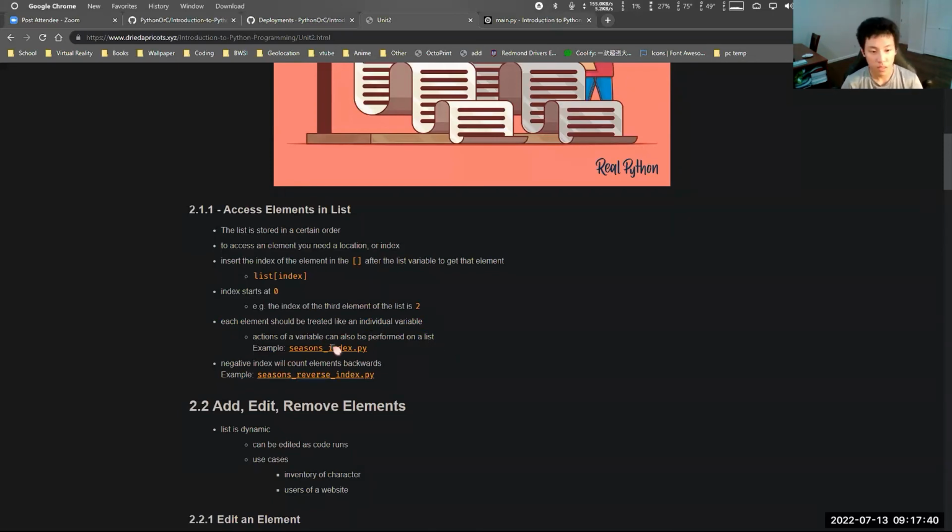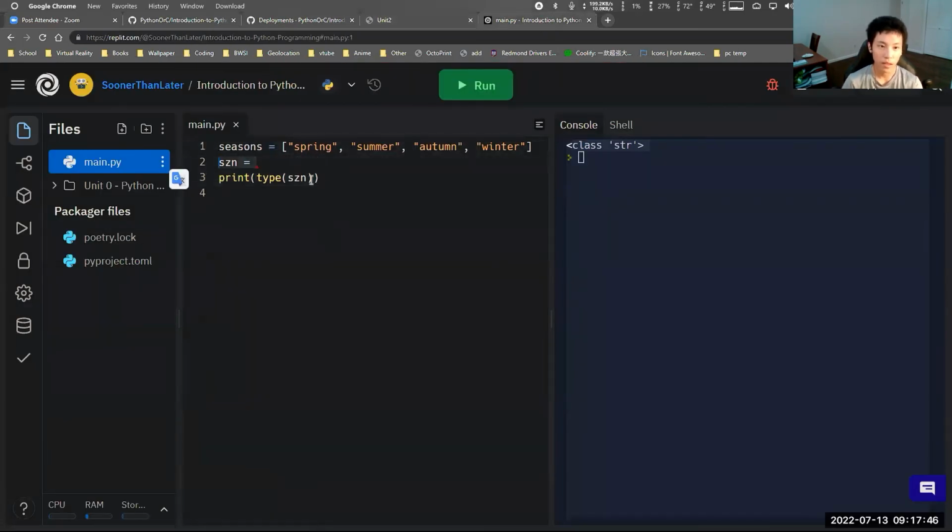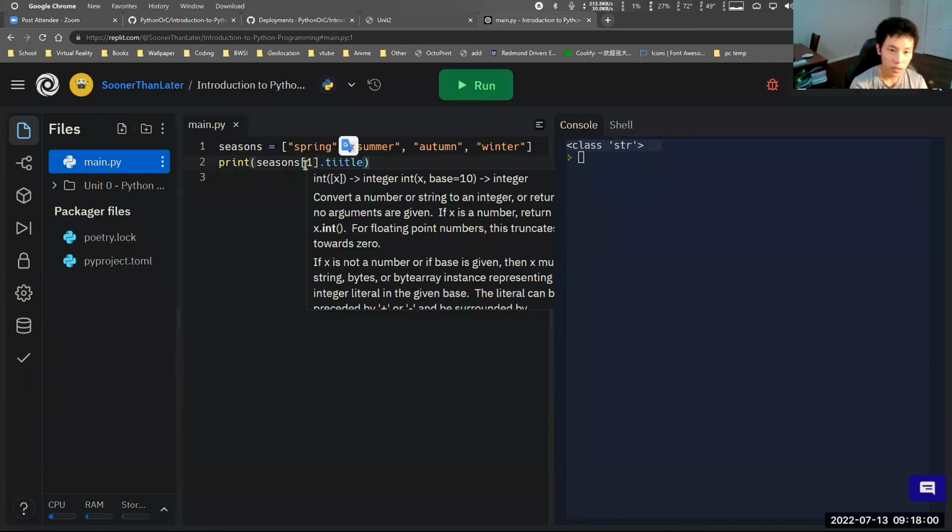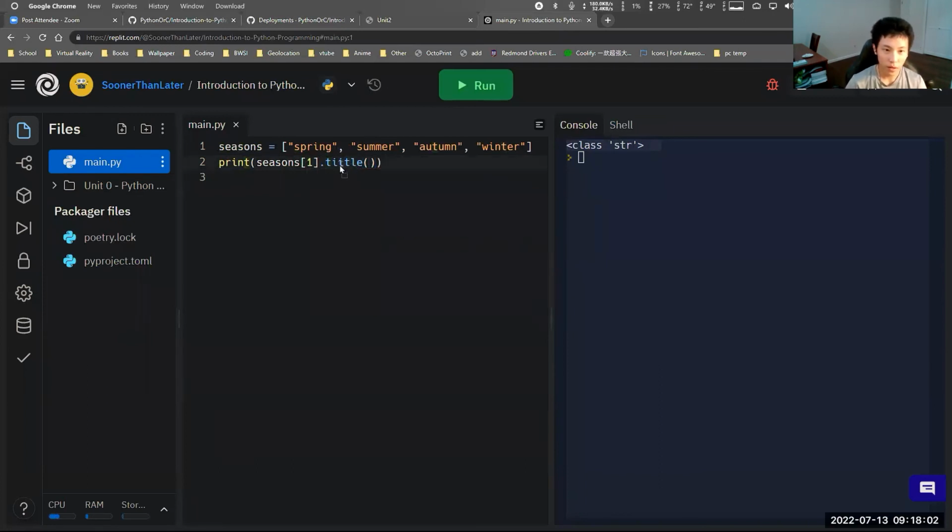So anything you could do with a string, you can just simply replace it, and it's still going to print out string. So you know that this is of type string. Like we could do dot title, if I can spell title correctly. If I do title, it's going to print out summer with a capital. If I do upper, it's the same thing. It's literally just a string.